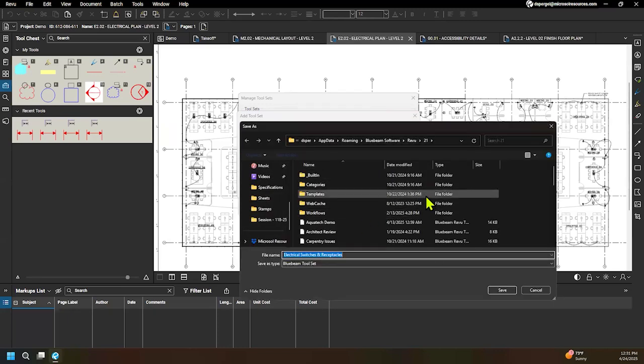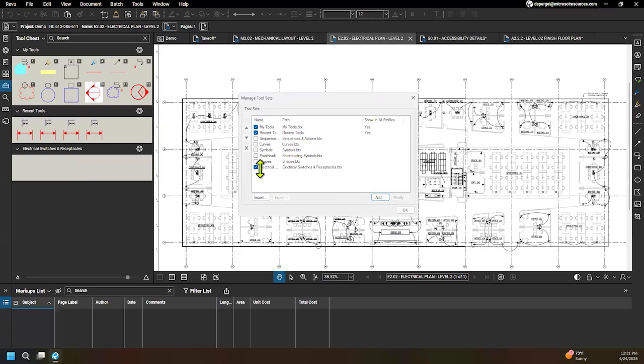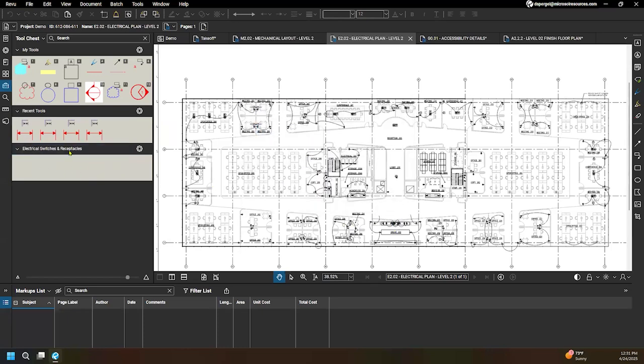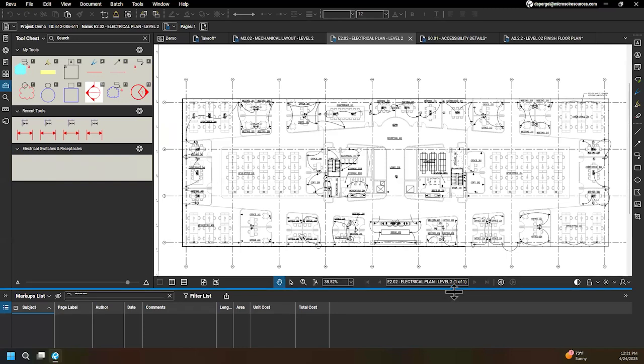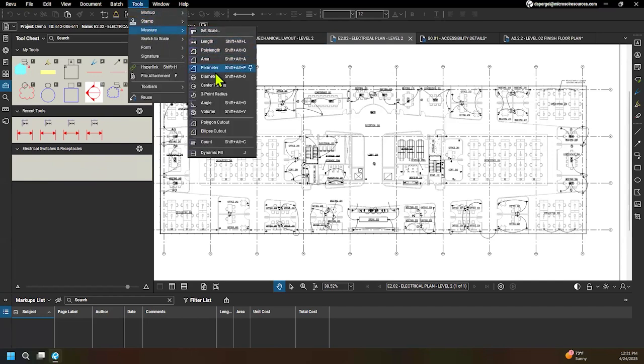Cool. So hit OK. It's going to ask you where you want to save the profile to. Just save it in the default location. And now you see it's switched on. Hit OK, and you can see my empty electrical switches and receptacles here. So now I'm going to create a new count tool for my different switches. So I will go up here to tools, to measure, and I will select count.